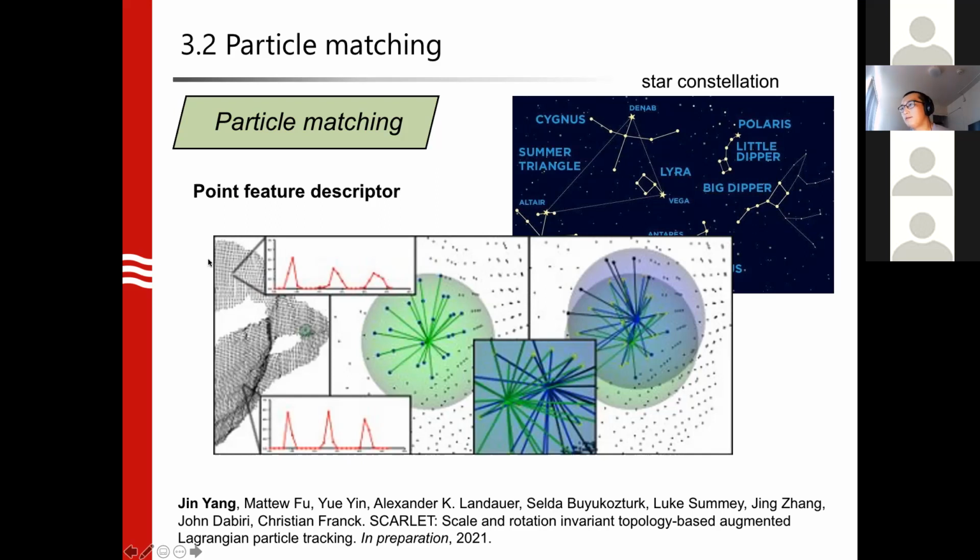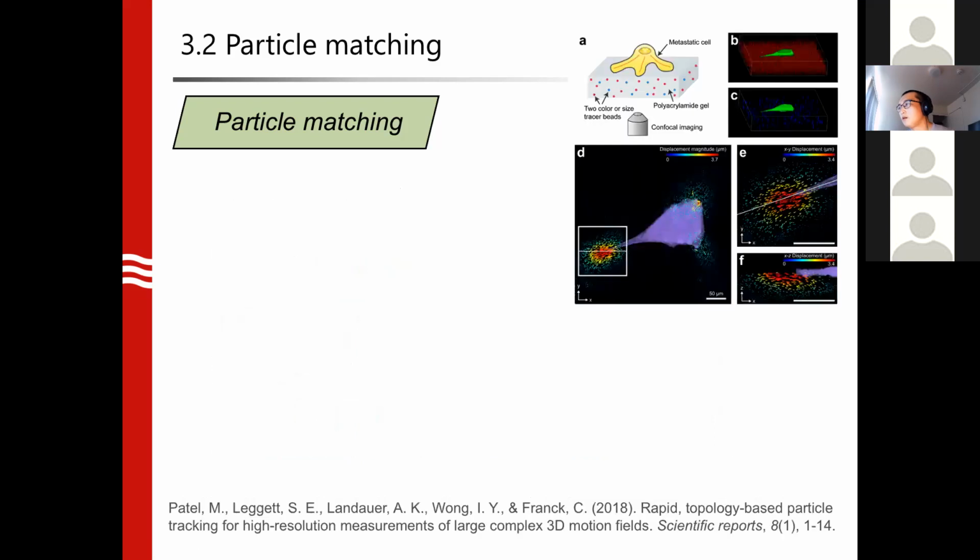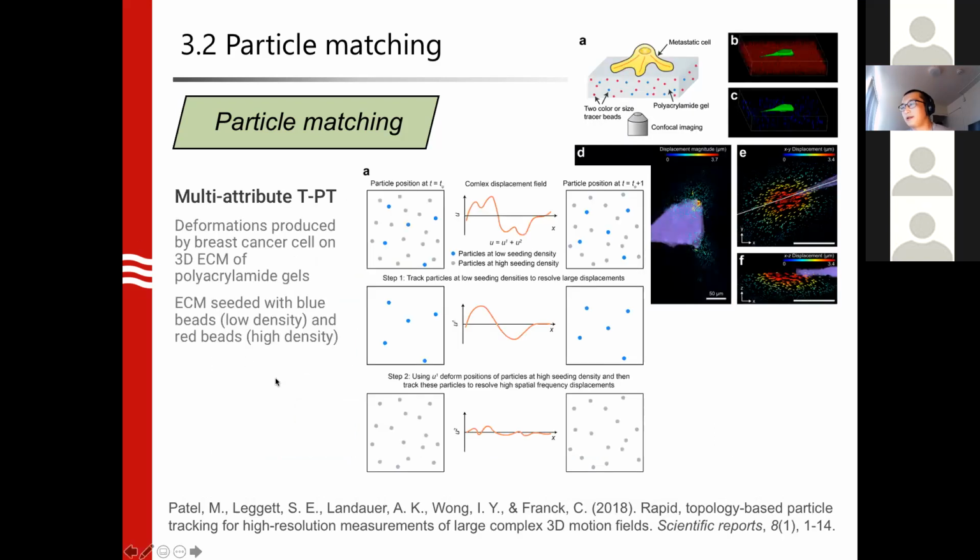Once you define the point feature descriptor, you can find the linking between the different points, match them, and find the displacement field. An advanced topic is that sometimes you can also do a multi-scale approach, where you have two different colors or two different types of fluorescent beads. You can use one type, sparsely distributed, to measure the deformation first as your initial guess, and then refine with the second type of fluorescent beads to increase accuracy. So there are multi-grid methods as well.